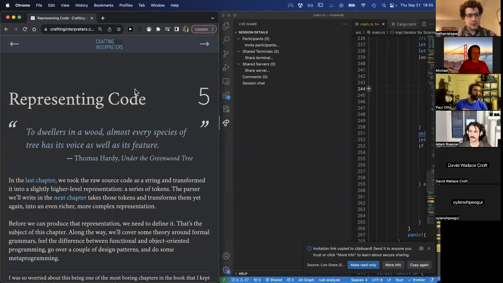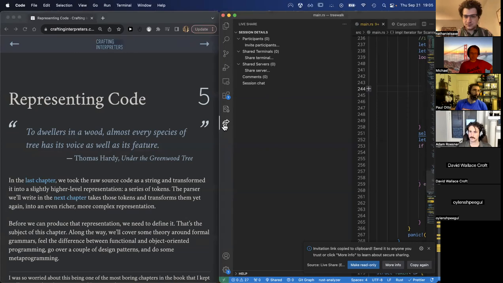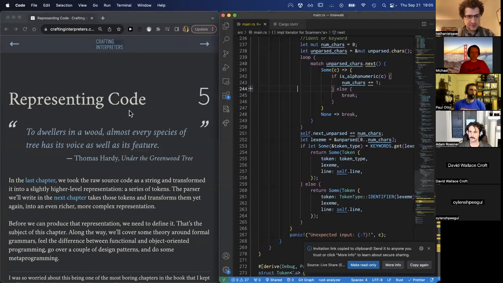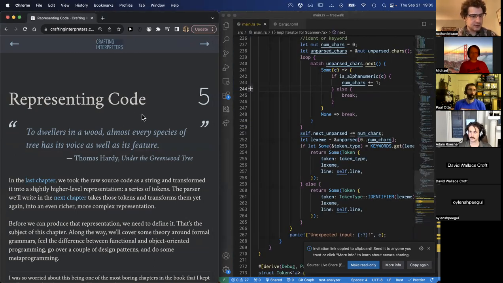Cool. All right. Welcome back to Crafting Interpreters in Rust. Starting today reading chapter 5. So I'll just go ahead and get started. This is on parsers.